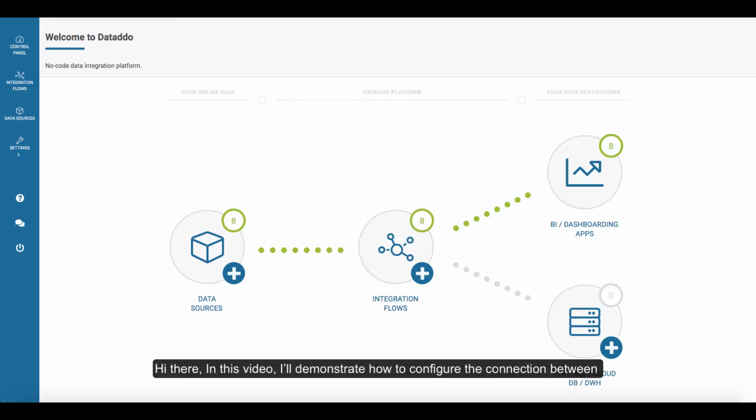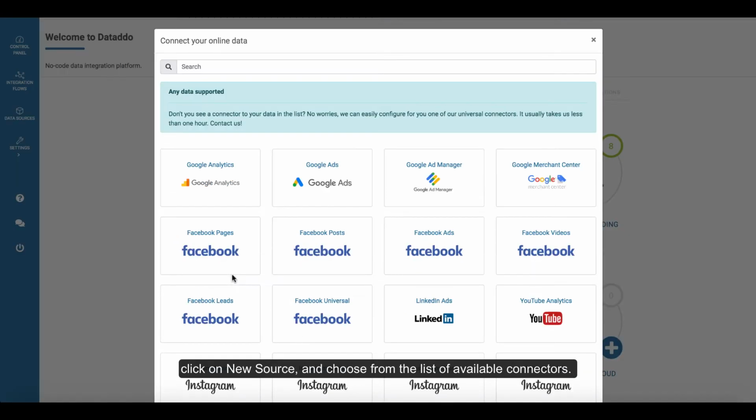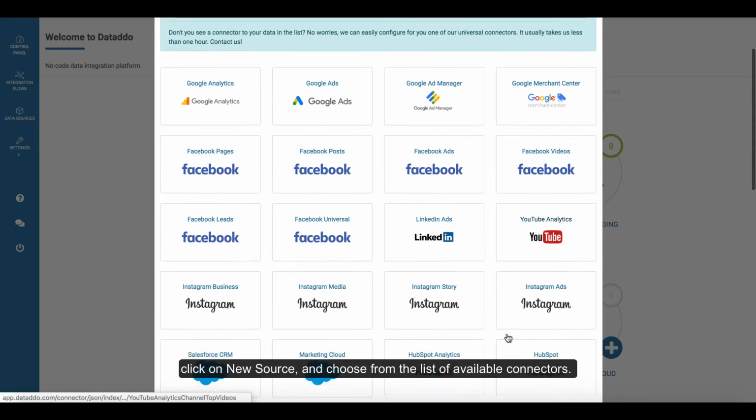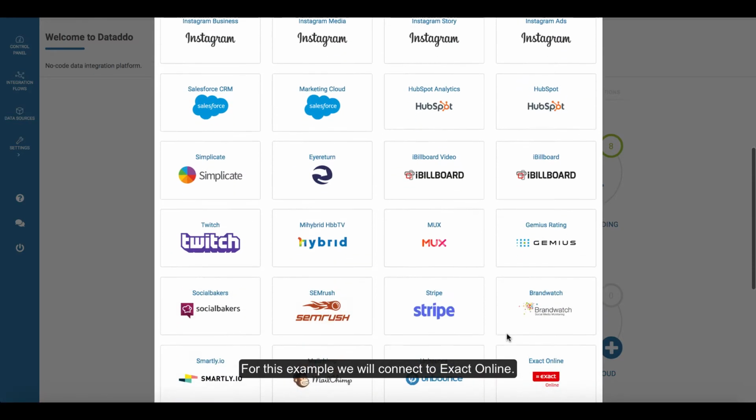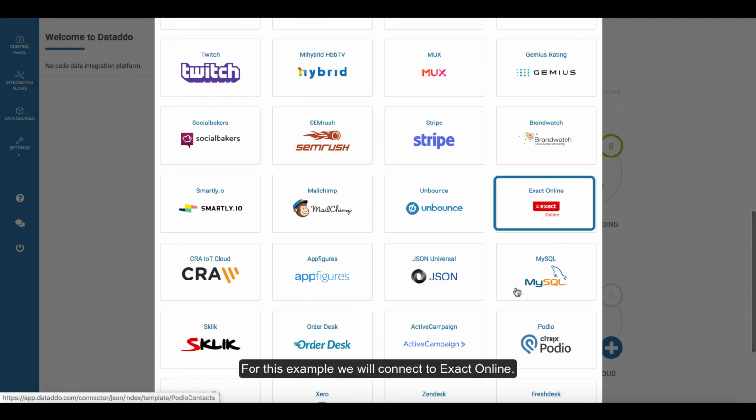Hi there. In this video, I'll demonstrate how to configure the connection between your Exact Online account and Dataddo. To use the Exact connector, you'll just need to navigate to Data Sources, click on New Source, and choose from the list of available connectors. For this example, we will connect to Exact Online.